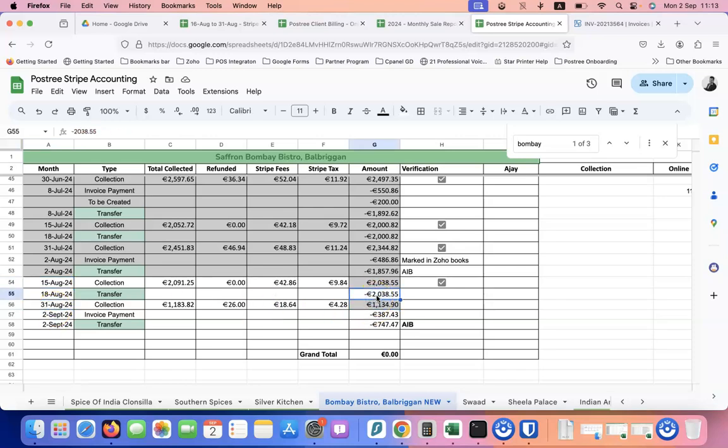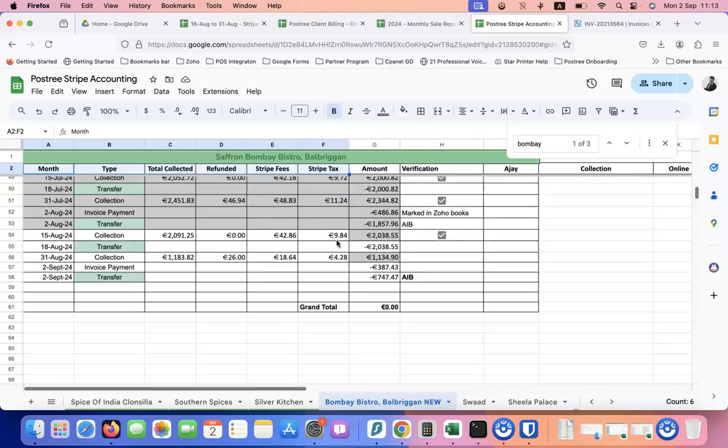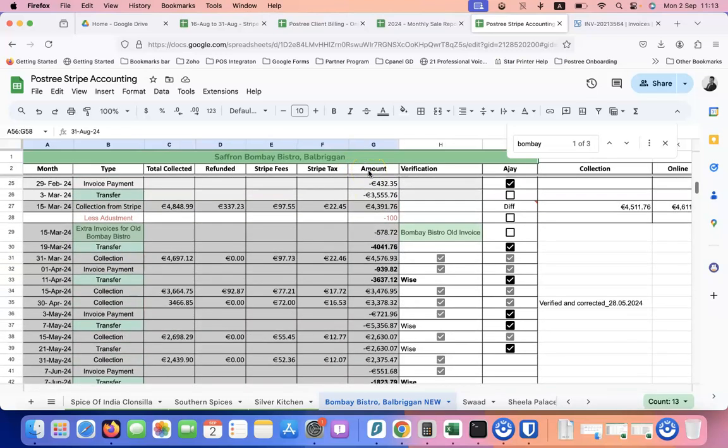Out of it, we already transferred this particular amount. Now 1134.90 has been collected for these 15 days. Then we made a payment of 387 to ourselves because it's an invoice payment, and we made a transfer of 747.47 to this customer. Now how will this customer come to know that we have made a transfer? For this, we have to send them an email saying that we have collected the payment, this is our invoice amount, and we transferred this to your account.